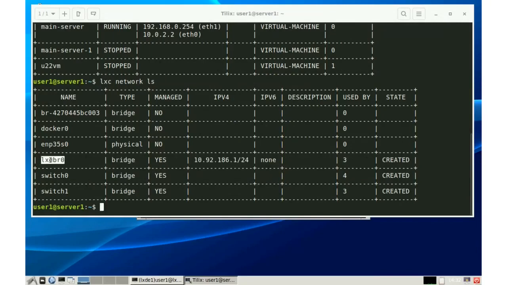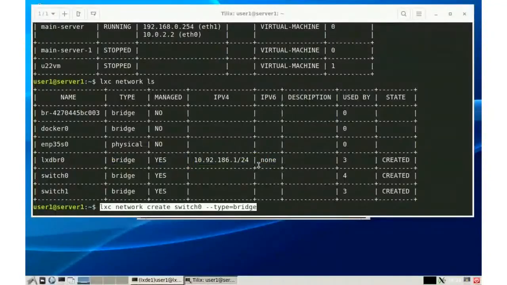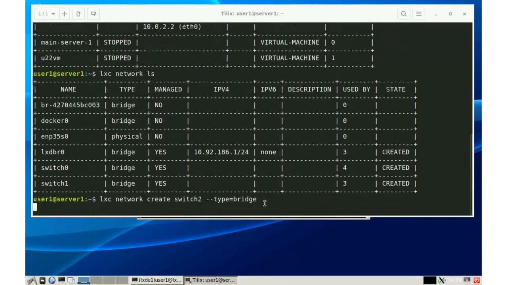And this is the default bridge, but it offers DHCP, and it has an IP different from the one that I need. That's why I have to create another gateway, another machine that can be used as the gateway. And since I've already created switch zero and switch one, let's create another one, for example, switch two. So LXC network create switch zero type bridge. Let me copy it. I will call it switch two. So network create, the name of the network, and also I'm adding this option, type bridge. It's a bridge network.